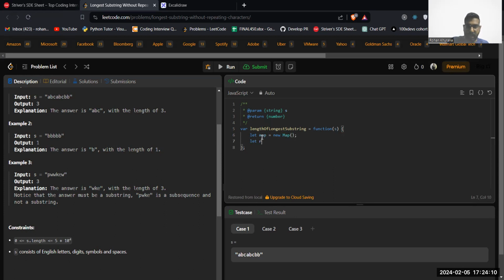Let L be the start, starting from 0. Cool. Let max length also be 0. Great. For let r equal to 0, r goes till s dot length, r plus plus. So that means every time I will update it.